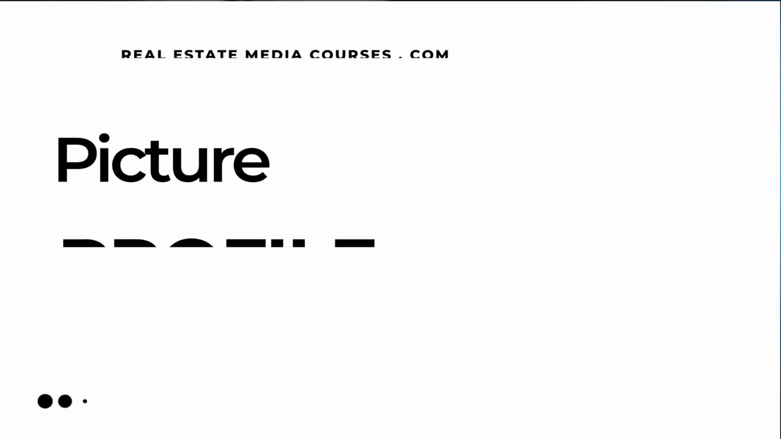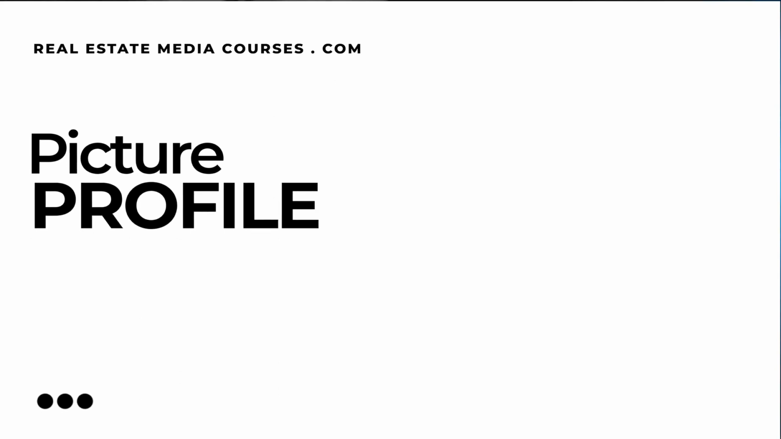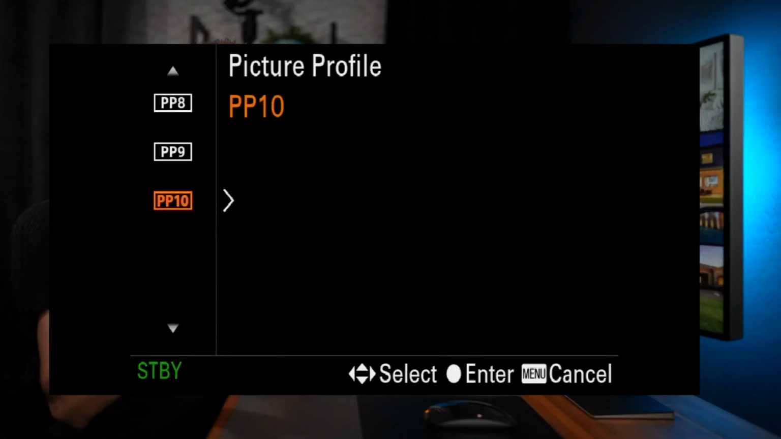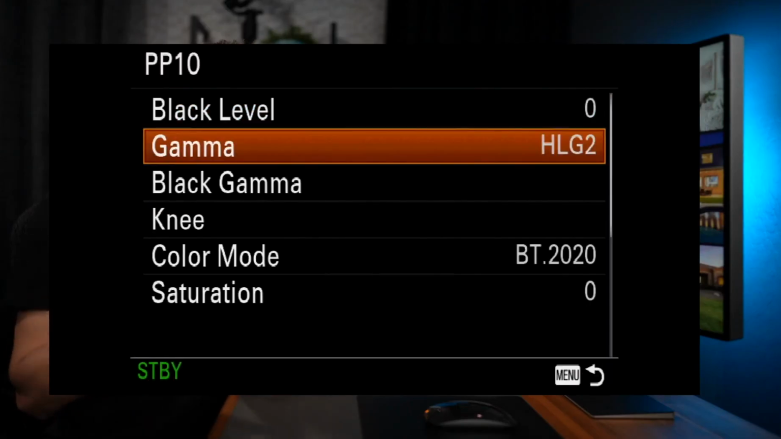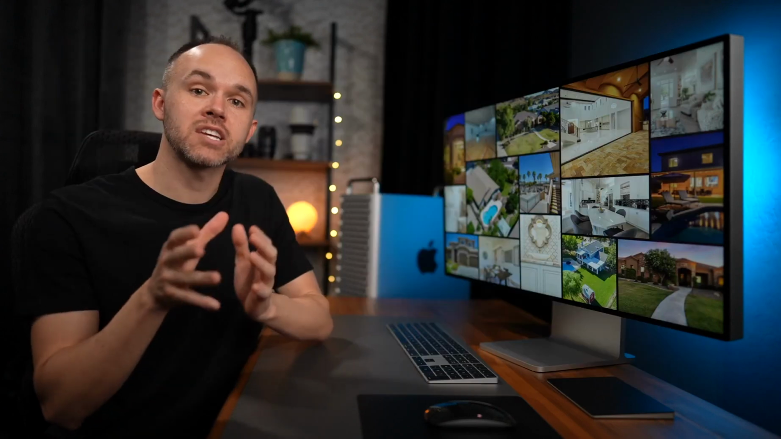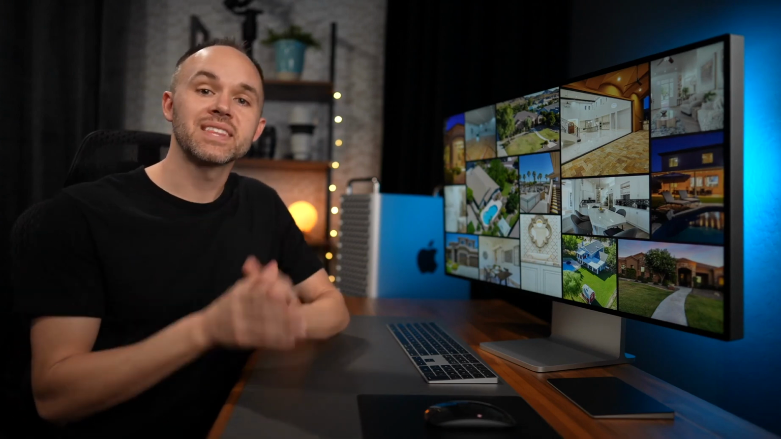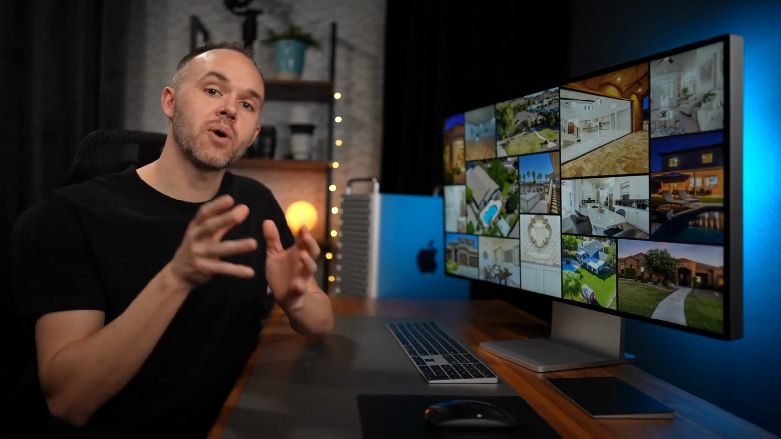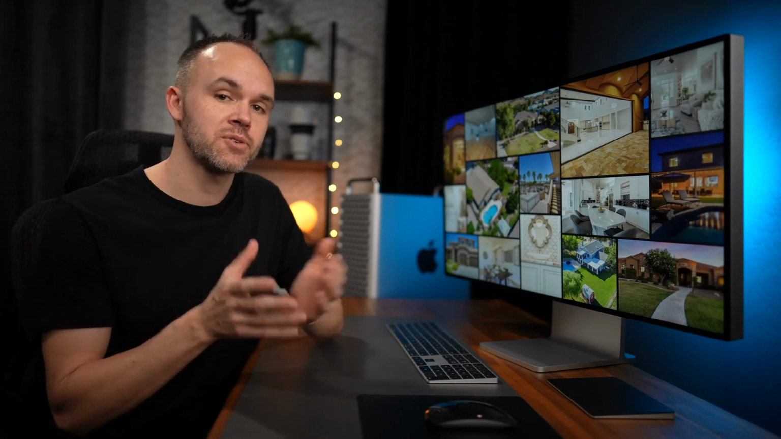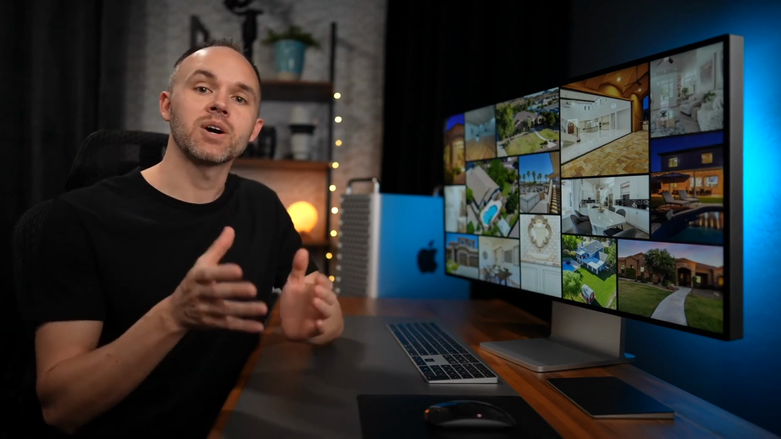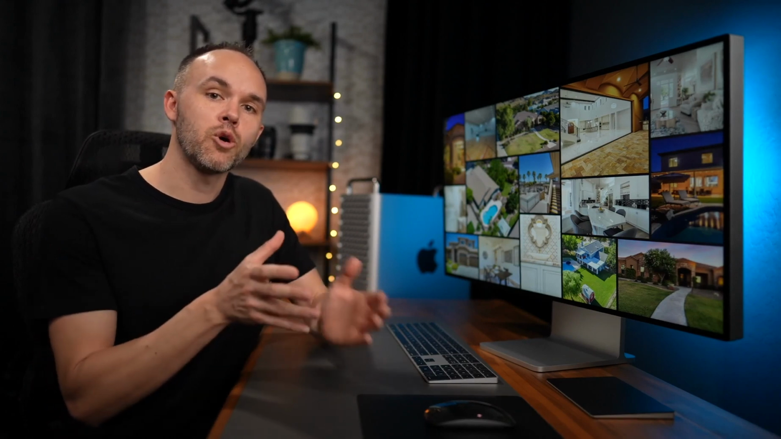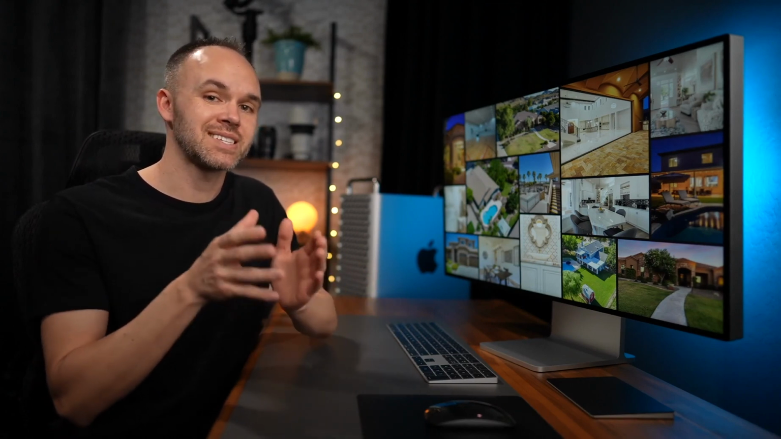Now let's talk about picture profiles. We like to use picture profile 10. PP10, which is a hybrid log gamma profile, does a great job with dynamic range and produces a high quality image in camera. We like using this picture profile because we don't have to make many color adjustments during the editing process. If you want to fine-tune your footage's look, you can select a different picture profile and even adjust the sub settings within that picture profile.